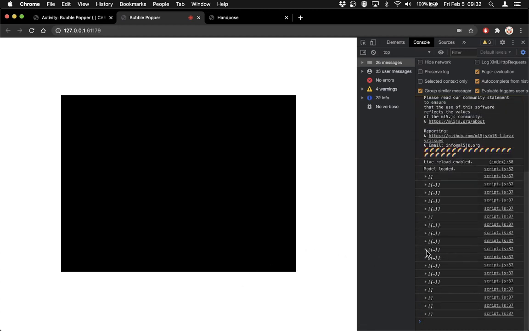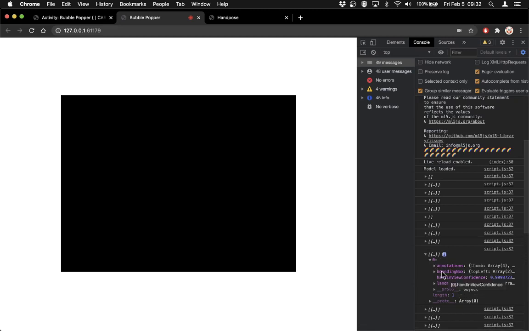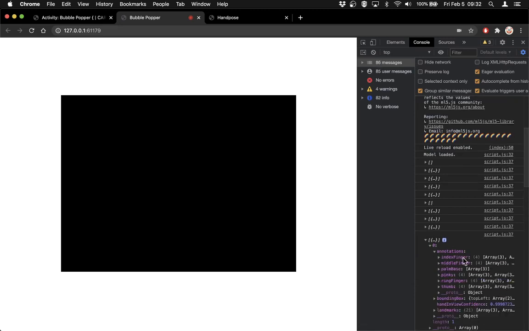Okay, so there's some data. So let's take a look at it. So this hand and view confidence is great. In annotation, so we want to drill through, right? So here's the hand at position 0. Here's the annotations. And then this confirms, yes, that property is called index finger. That's got the data about the index finger. And that's all that we want, right?